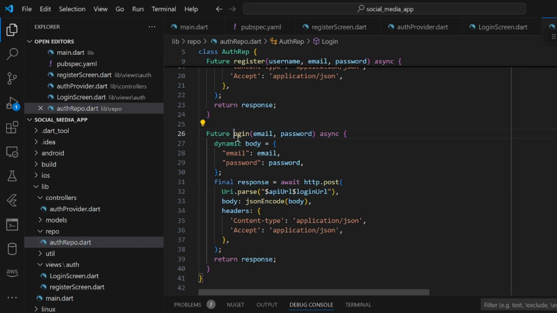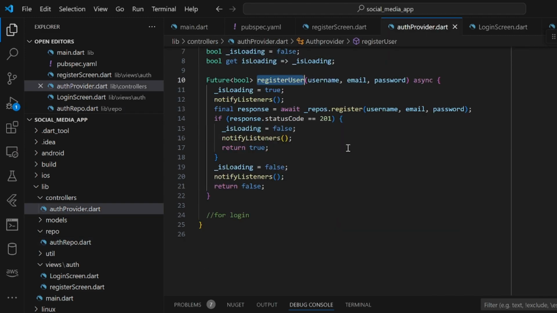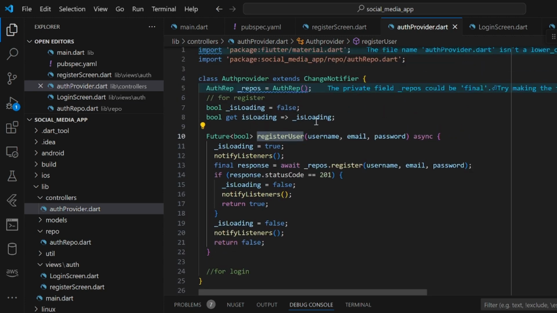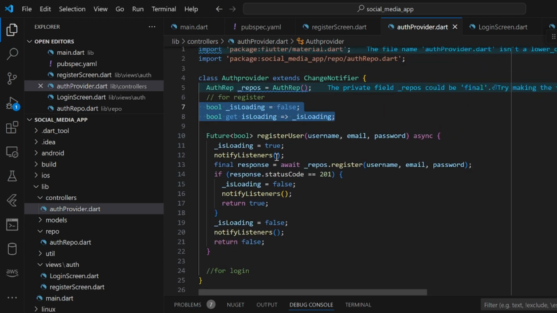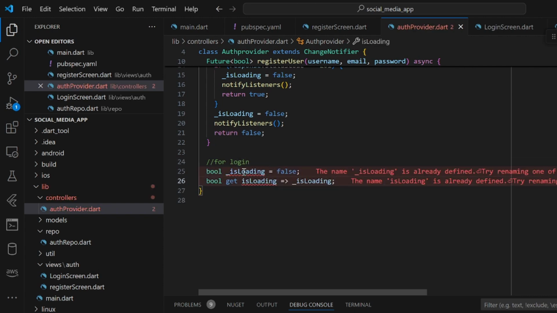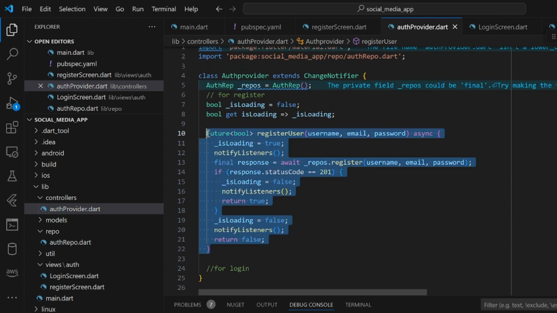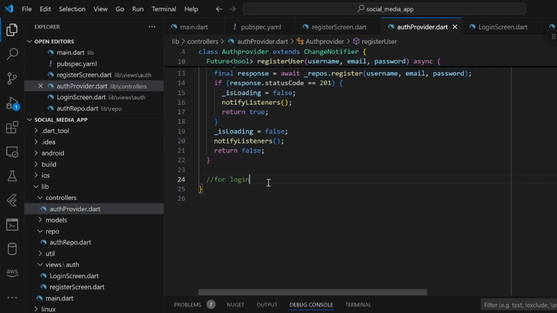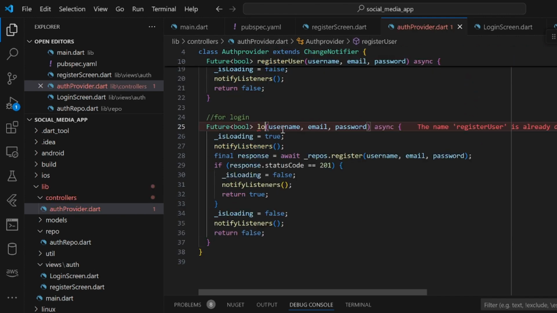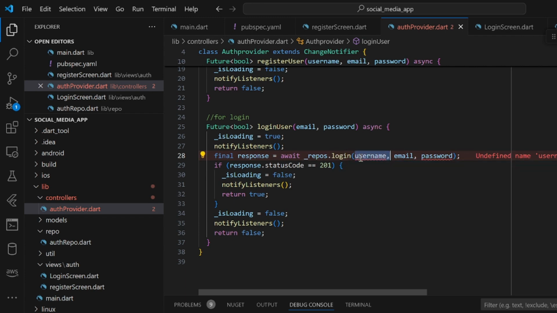Okay, login. So we can come here, can do the same. What we need is, you can see, is login loading. So you can actually use this for login as well, because you cannot log in and register at the same time. So what we can do is to copy this and say login user. Okay, take this off, say login, take this off as well.